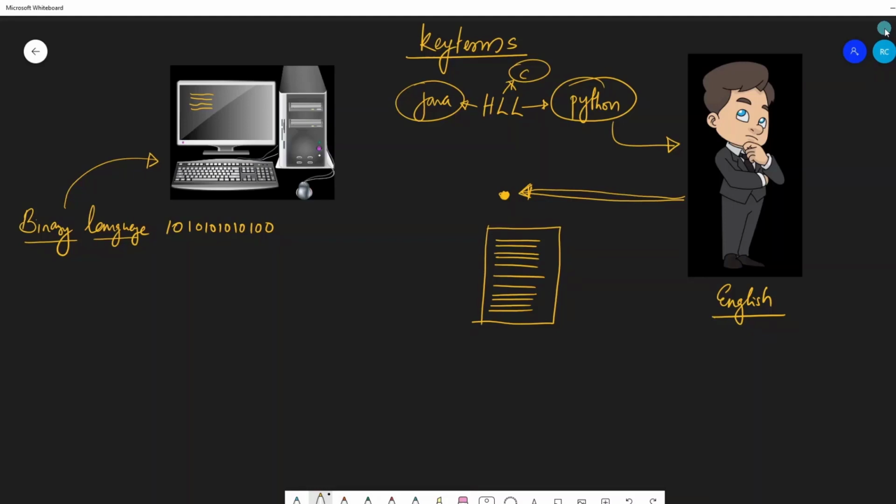Now all the files that you have written using Python programming language should end with .py. Name of the file you can give anything. I will just give the name of this file as first. So this file name is first.py. So please remember that all Python code should have extension as .py.